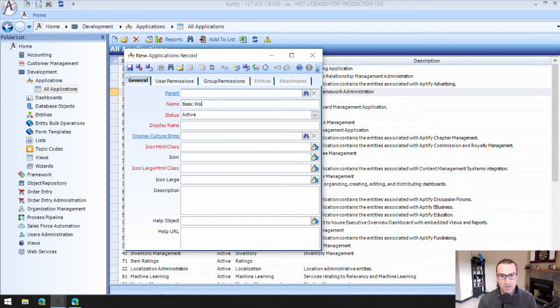Let's call this basic worker, currently active, basic worker, and I'm already breaking my own personal ways of doing stuff. I like to do names without spaces, as I use them more as codes if you ever need them for SQL or such. Display culture strings if you're doing localization. The culture strings all play in here.